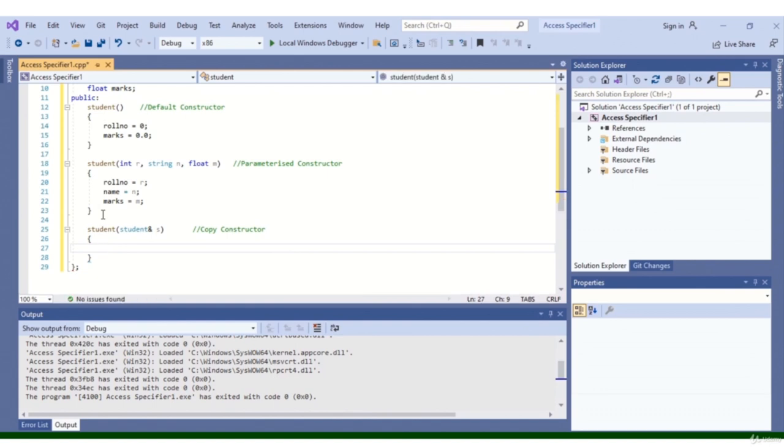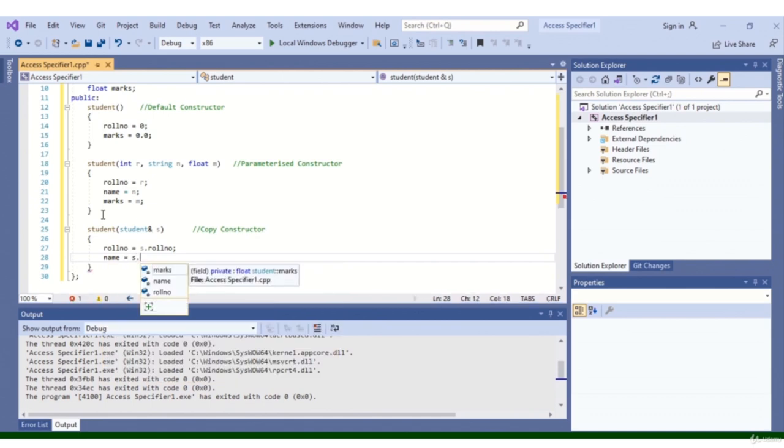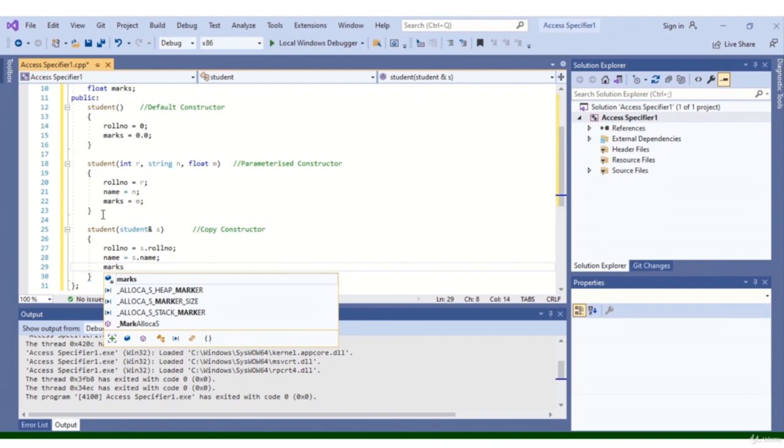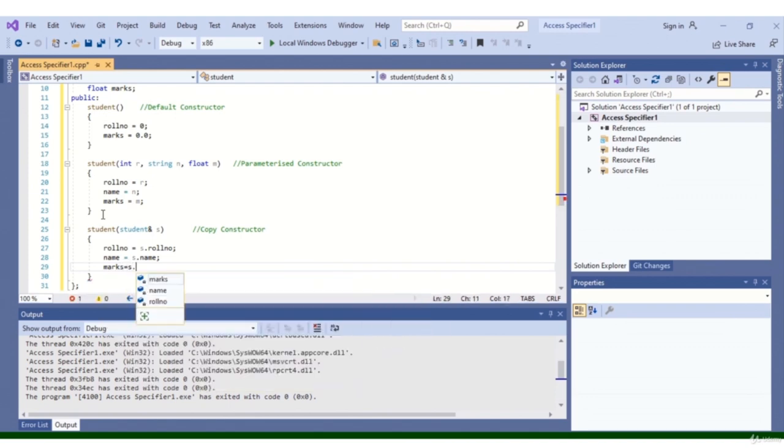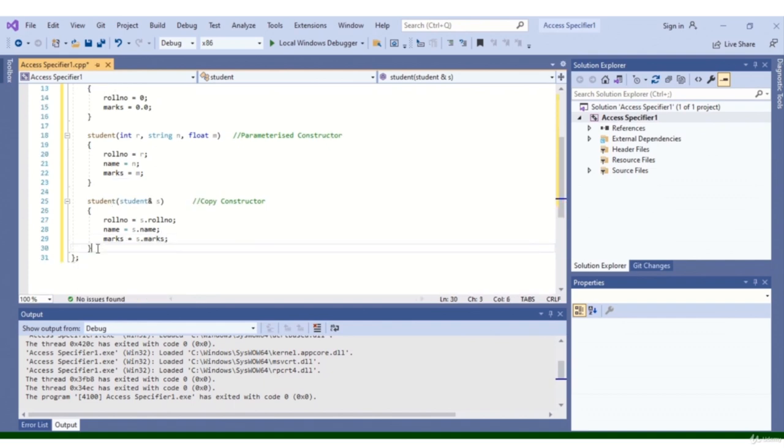Then we are going to write it like this: roll number is equal to s dot, that is object dot the variable, that is roll number. Next, the name is equal to s dot name. Next, marks is equal to s dot marks. This is how the copy constructor is being written.